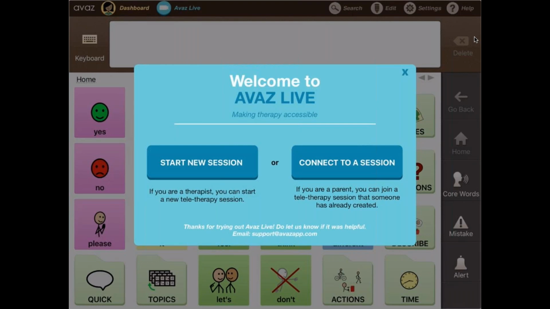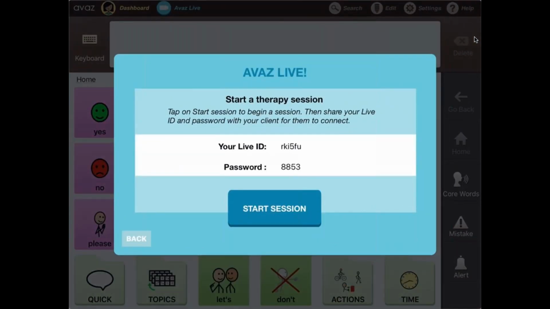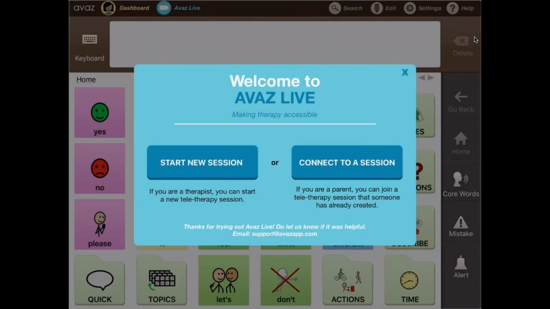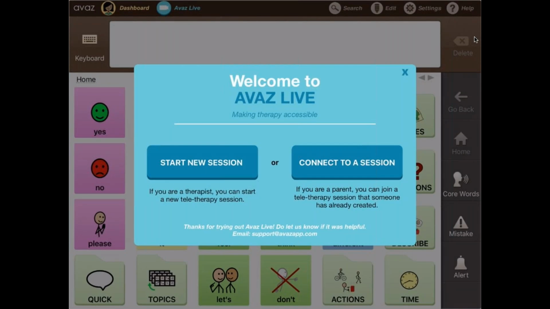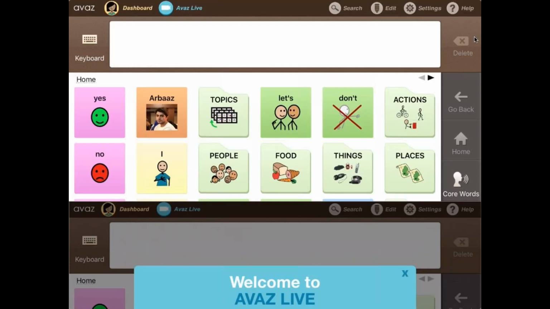So how this works is a therapist is able to start a new session from their device, and this generates a login ID and password, and then the student or the communicator connects to the same session, enters the same login ID and password, and this basically starts a video conversation like you would do on Skype or any other video calling platform. You're also able to see them and hear them at the same time. The therapist, the professional, is able to control the screen of the child, of the communicator, and able to teach them how to make sentences remotely. That is for Avaz Life.